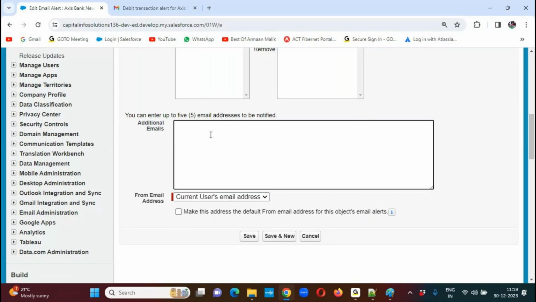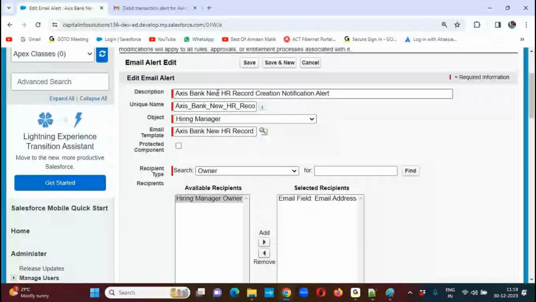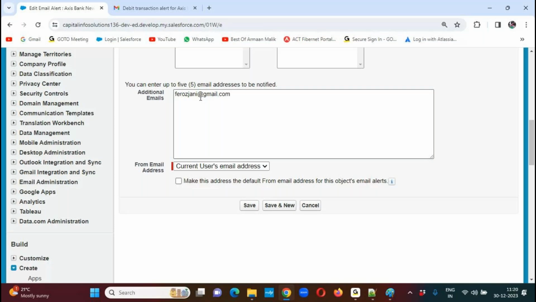Okay. Now I'm adding my email address also over here. Now this is my email address I'm adding right now. I will be receiving that copy of that email. So these are the details. Specify the description, unique name, object name, email template, recipient here, to whom you would like to send the email notification. And then I would like to receive a CC copy also.